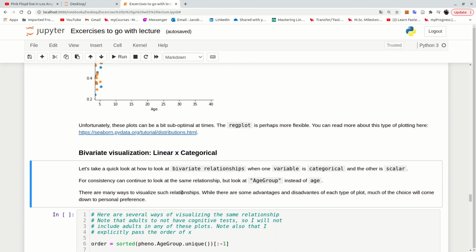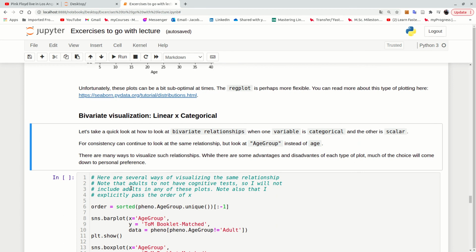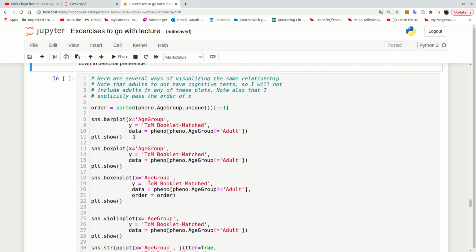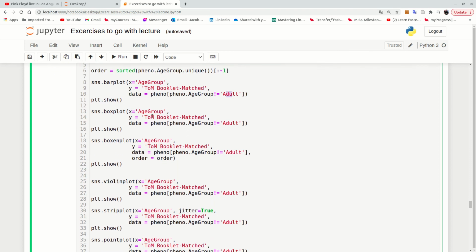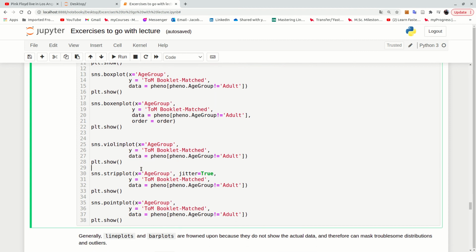And at the end of the day, you should probably just try all of them and see which one suits the data best, which one looks the best, which one does its job the best. If you go through this slide, there's nothing too fancy. We're just feeding the x and the y variables and the data frame for everything that isn't an adult. We're just feeding it into functions that make these plots.